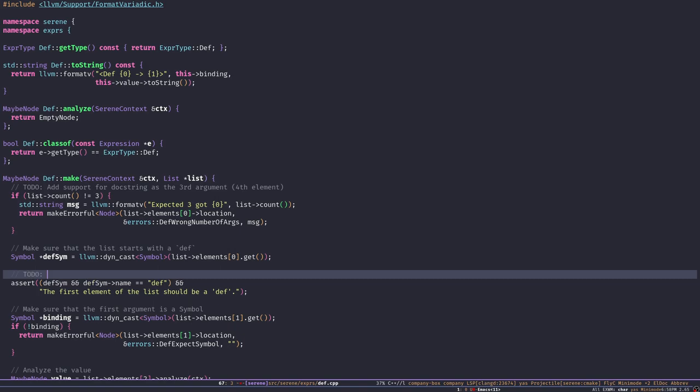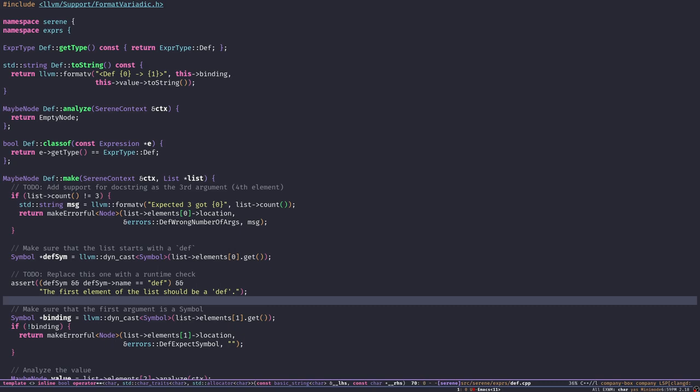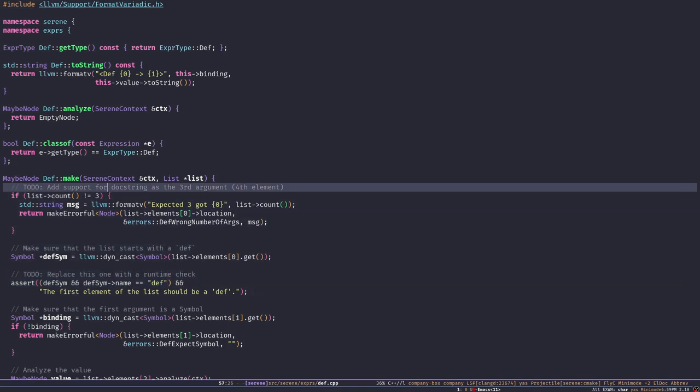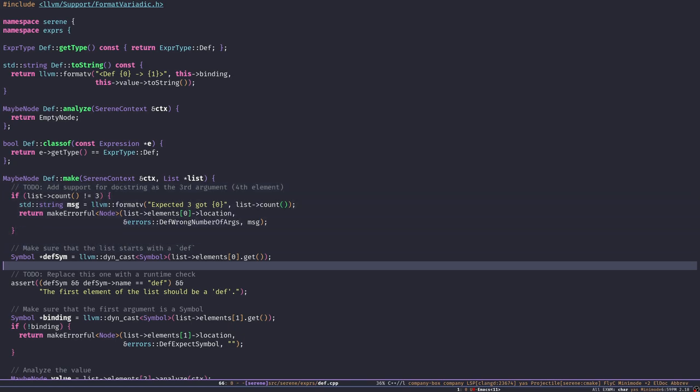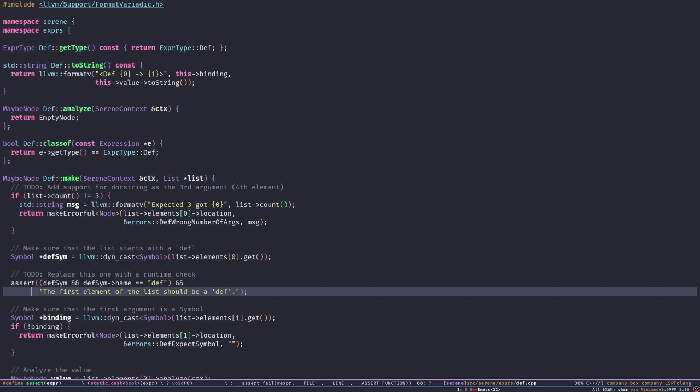Let me just write a to-do here really quick. Replace this one with runtime check. Okay, so we make sure that def is not null and the name is def, right? But I don't want to use assert because it's going to go away in a release build. So we need to replace it with the runtime check to make sure that this never happens, because who knows, we might call this make function from some other places. So we have to make sure that it doesn't happen. As it would be a debug mode only, it won't check the entire thing in release mode.